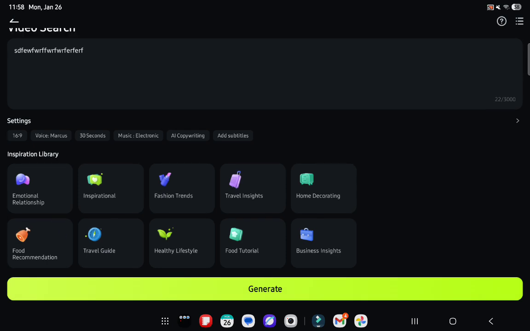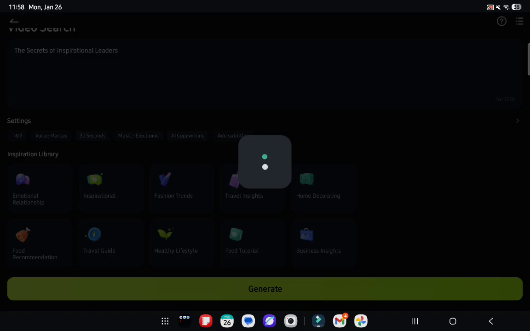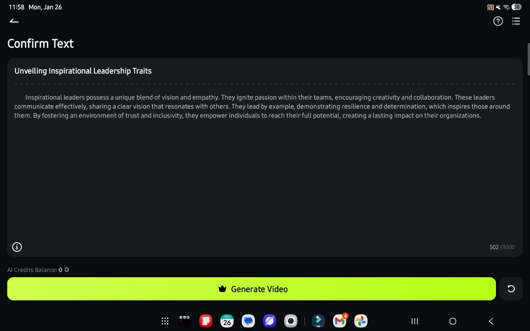And after that you can also have an inspiration library here, selecting a topic like, I don't know, inspirational for example, and you can just press on generate. And now you can just press on generate video, and you will be able to generate it basically.